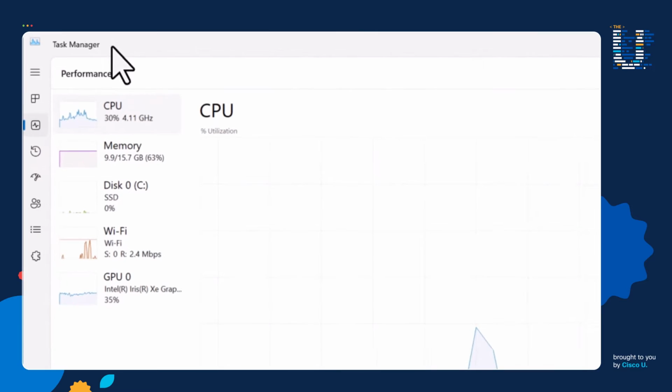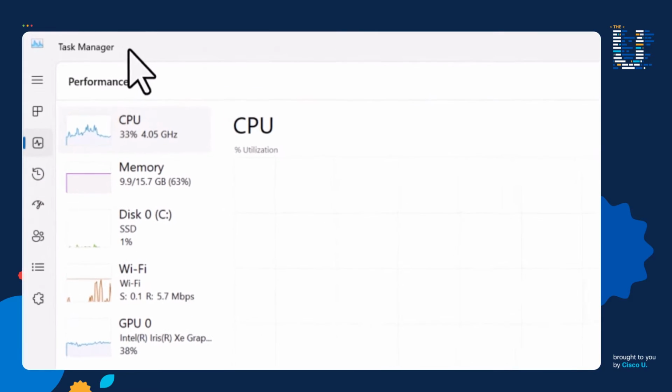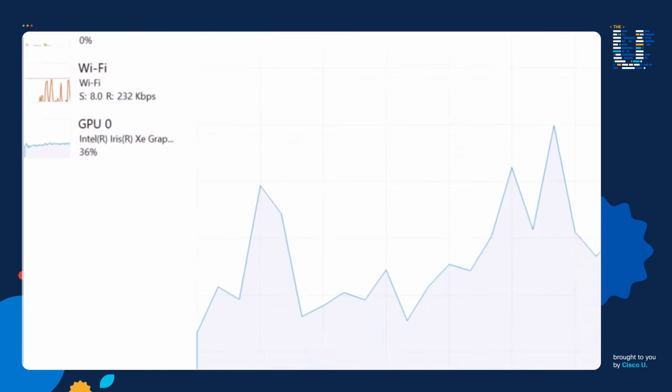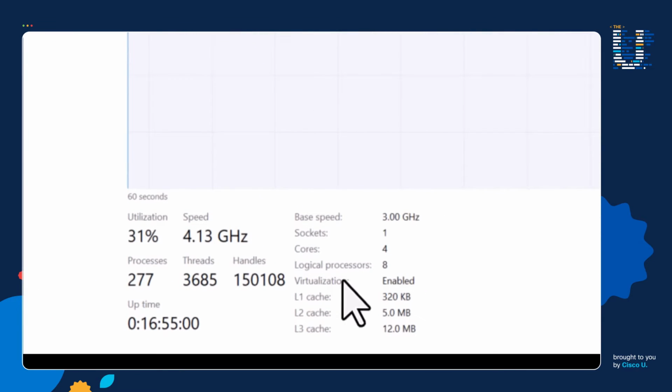So for step number 1, we need to go into the task manager. To get into the task manager, you can right-click your taskbar and open up task manager from there. I click on this little button right here, which says performance. And if I go down to the bottom, notice it says virtualization is enabled.